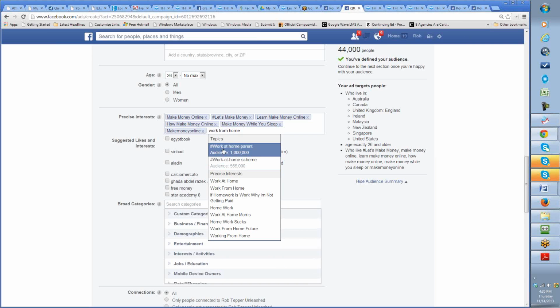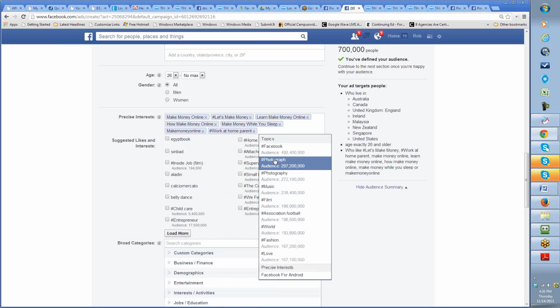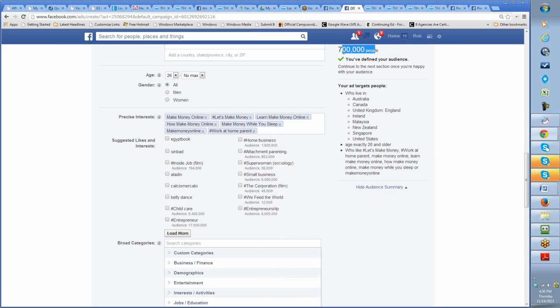I don't know about the scheme, but work at home parent. And then there's some good choices once you choose work from home parent. So this is where we might do what you were talking about, Fabian. This is where, because we're up to 700,000 people now. That's kind of cool. But now, with that size, now we want to start to really sub-target.